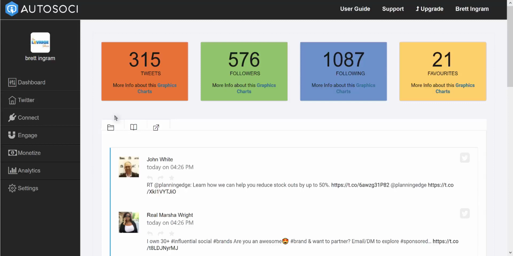I'm going to show you how fast and easy it is to build a massive, hyper-engaged following and generate unlimited traffic, leads, and sales with AutoSoci. So I'm logged into the dashboard and I've connected my Twitter account.